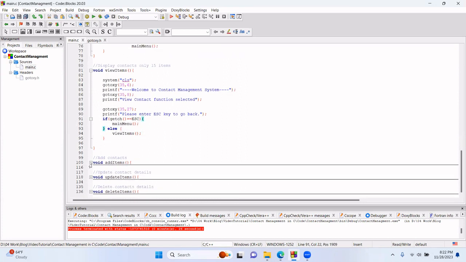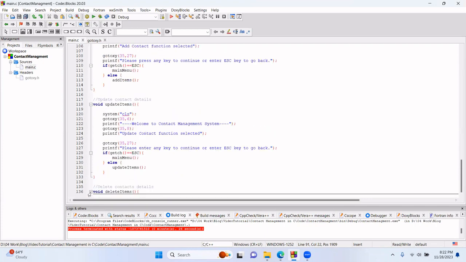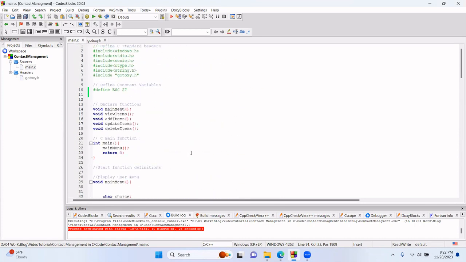So this is the logic that I have implemented here to switch between the functions. And similarly, for all the functions, the logic is the same. And yeah, I hope you'll understand this code. The code is simple. Let me run this application.